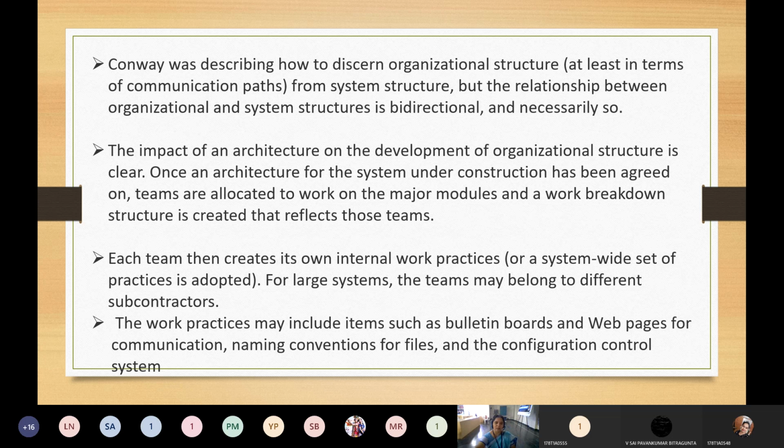The work practices may include items such as bulletin boards and web pages for communication, naming conventions for files, and the configuration control systems. So what is the first task they do after allotting the work to them? The practices may include items such as a bulletin board. Bulletin board means what? Information board. Okay, if there is any problem, we should get a message. Or if we give some query, we should get a reply accordingly. So that is called a bulletin board. An information maintenance system is called a bulletin board.